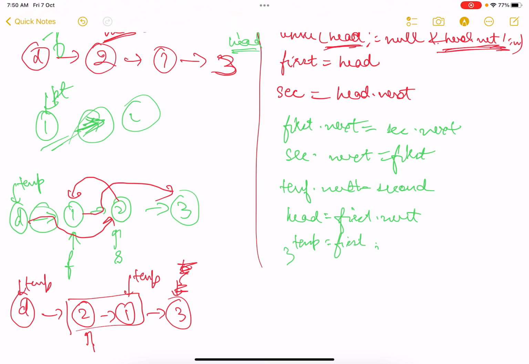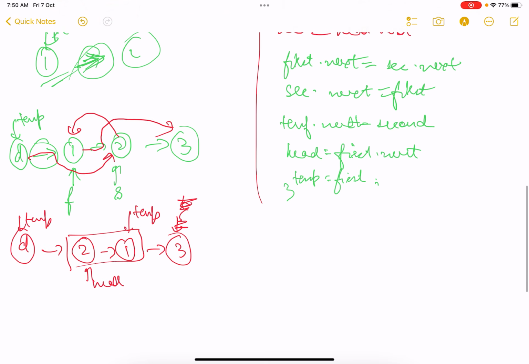And head was here, right? Head was here. So just remember, head was the first node which I want to process, so head should move here. So that is what I've done. Head equals to first dot next. This is first, remember the name of this is first, this is second, right? And then what I should do, I should make temp equals to first. Temp should come here, right?